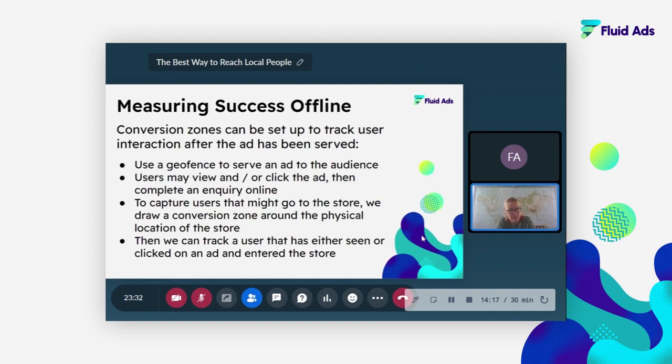The advantage with geofences and its technologies is that we're actually able to introduce something called conversion zones, which are almost reverse geofences. What they do is they actually track a user going in them after having seen an ad. So if you think about the way that would work, you can have a geofence that's targeting people or capturing people to target an ad to, and then you can have a geofence as a conversion zone around a physical location.